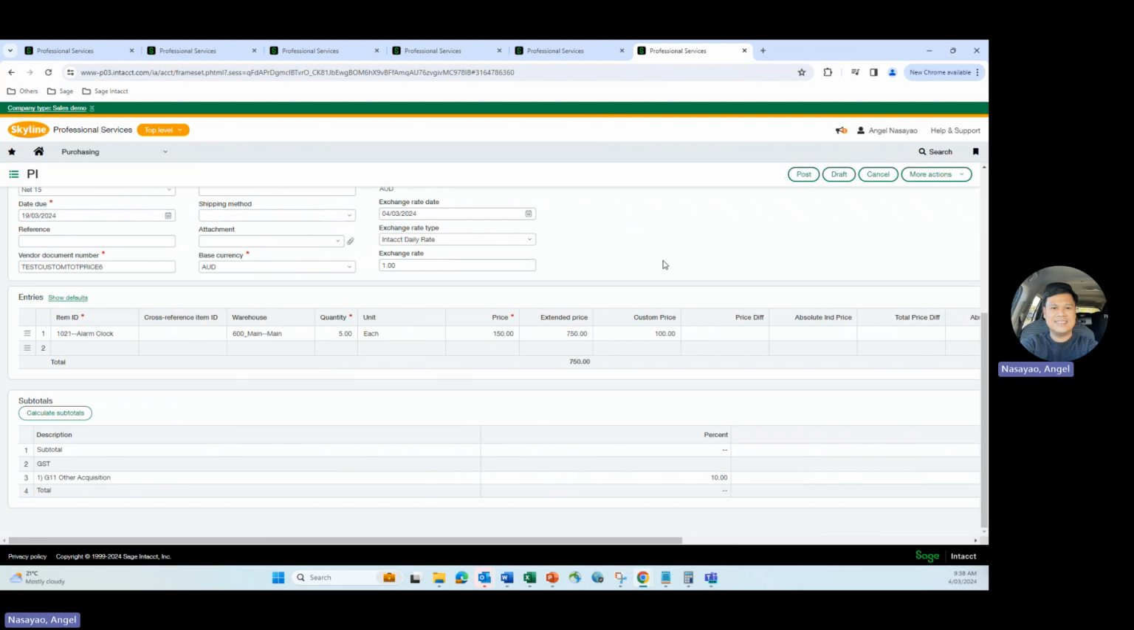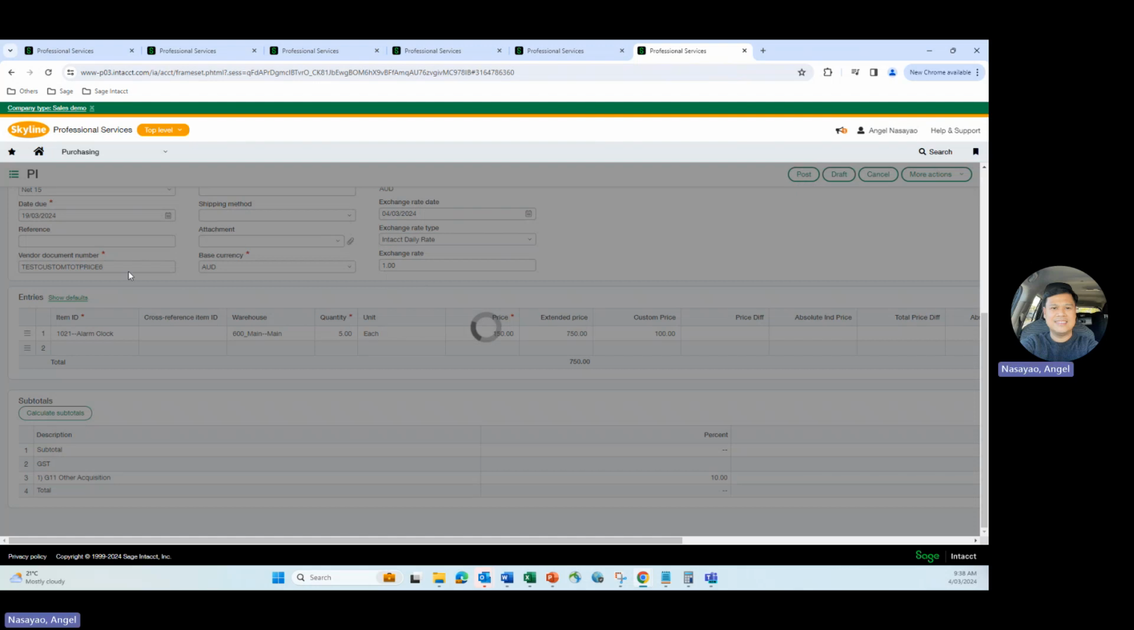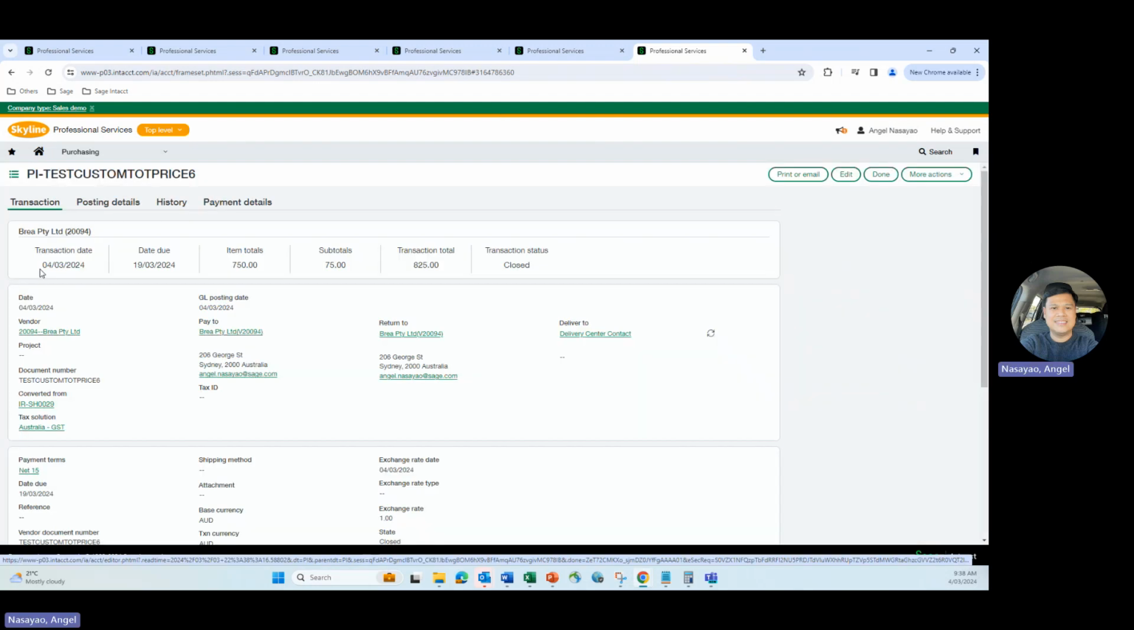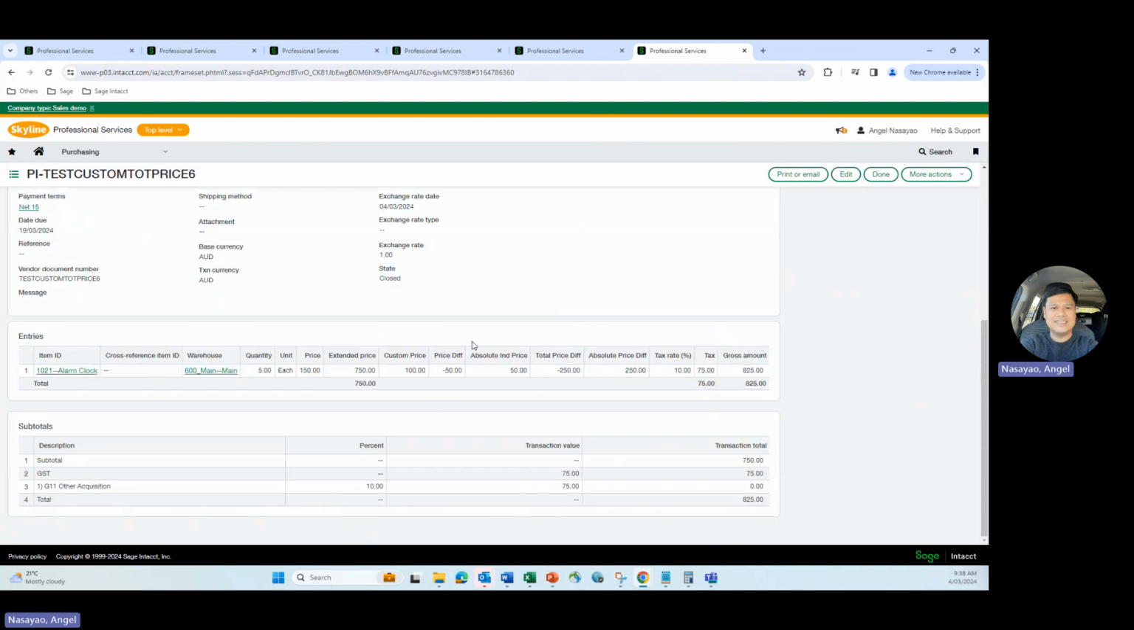All right, so now, again, I just would like to highlight that there is a difference now, $50 per unit, correct? And that has an impact with your GRNI. So if I click on post, and let's have a look at that purchase invoice quickly. And notice that you have price difference there, 100 minus 150. We have 50 and 50 as the absolute price.